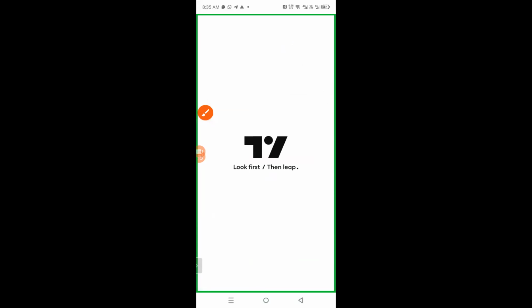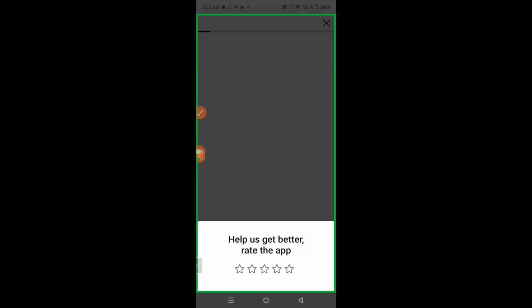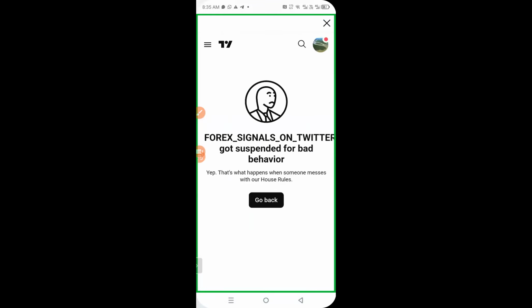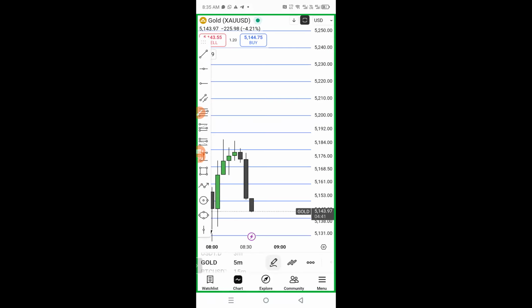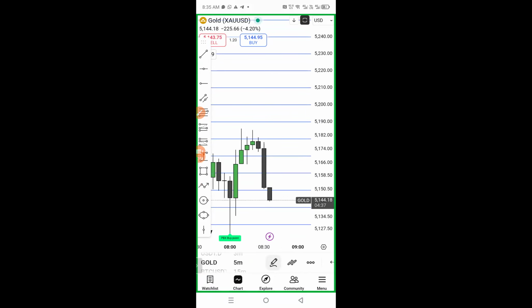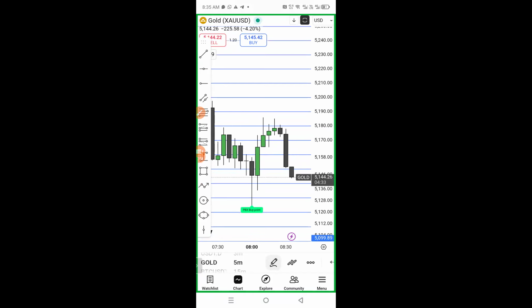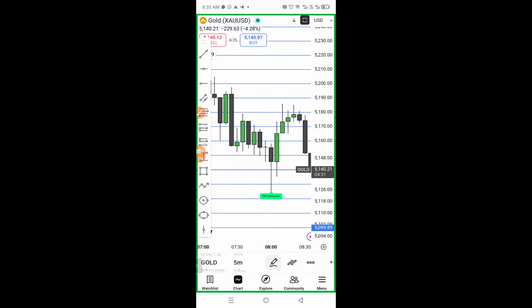Now in opening, you log in with your email. Why is mine like this? Because I already have it logged in. So you need to log into your email, so you can see it now on your mobile phone.